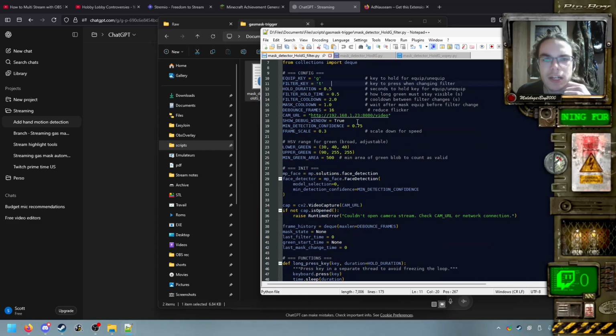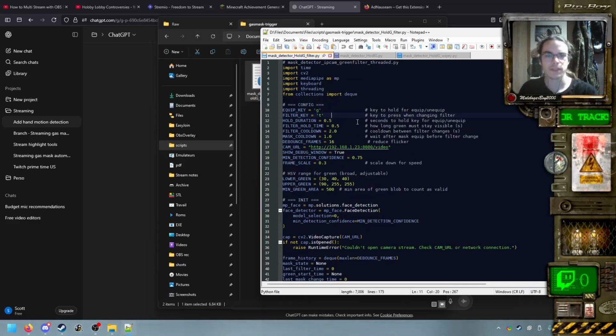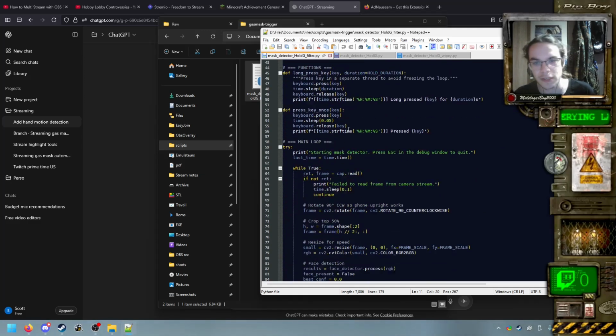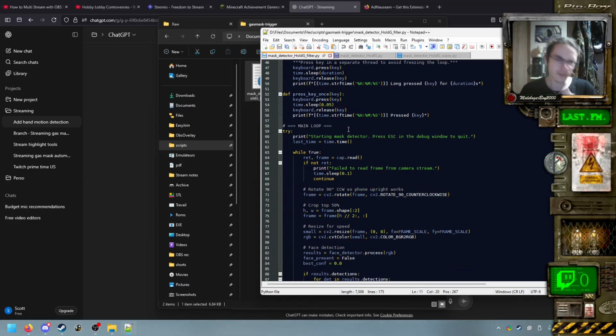What it does is when I have my face hidden, it will toggle the mask in the game, so the hold of the filter will be hidden by this mask, which is for realism purposes. That's why I made this whole program. This is how the program was working last time. Now I added new stuff.